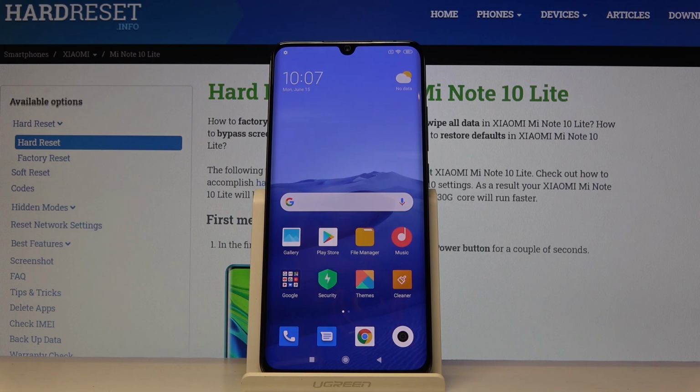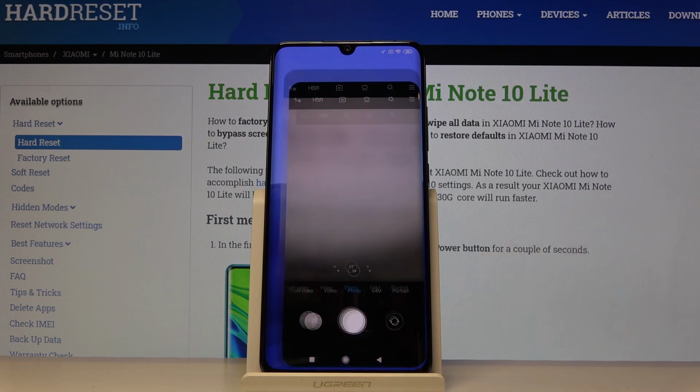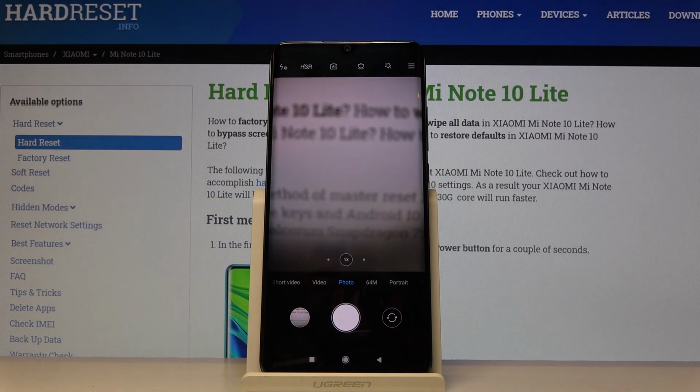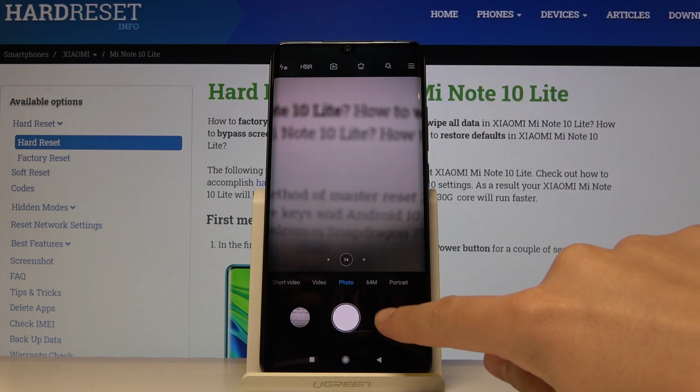Welcome, here I've got Xiaomi Mi Note 10 Lite and I'm gonna show you how to turn on and turn off the camera mirror effect on this device. So at first we have to click on the camera button here, and as you can see we are in the standard photo view. The camera mirror effect is not available to the back camera, so we have to change it to the front. We can do it by tapping on this button.